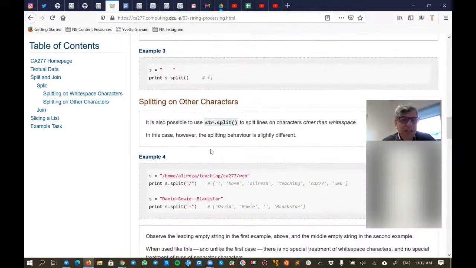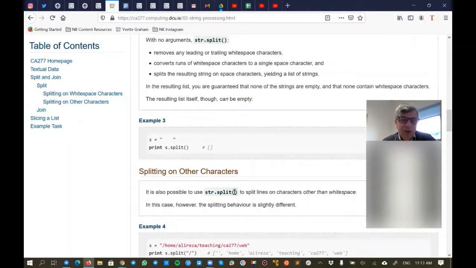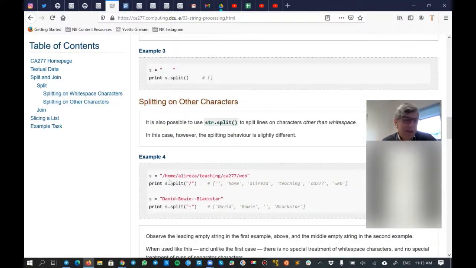Okay, so all the time we talk about if there is nothing in the parentheses, that means it just gets rid of the white space. What other stuff? Imagine I have a string like that. That's an address, an address of the file, folder, etc.